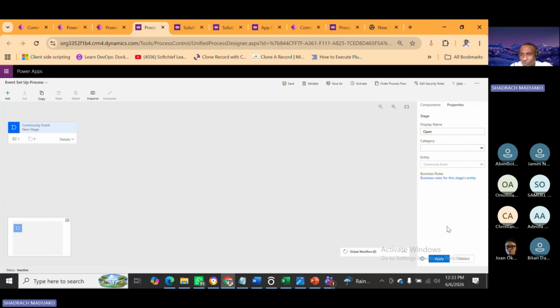So I'll call this open, and here I don't want to set anything else. We don't need to add this category. It's not compulsory and it's not needed here. So just the name of the stage, and then you click on apply. So it's going to change the name here to open.